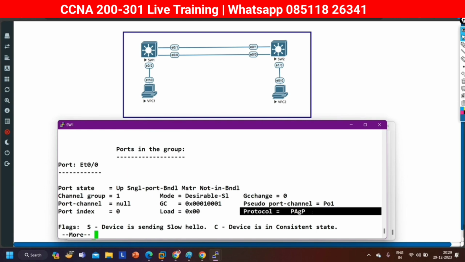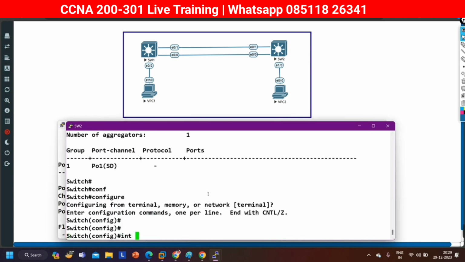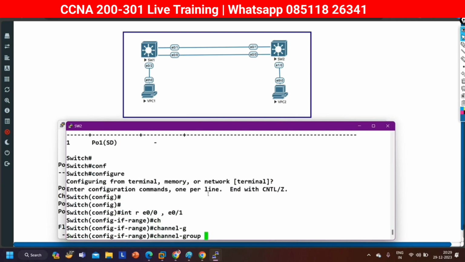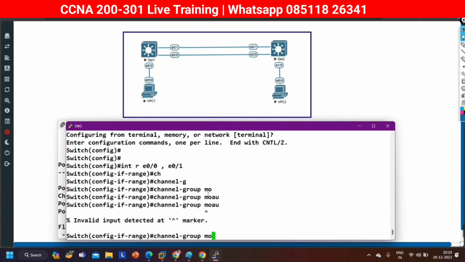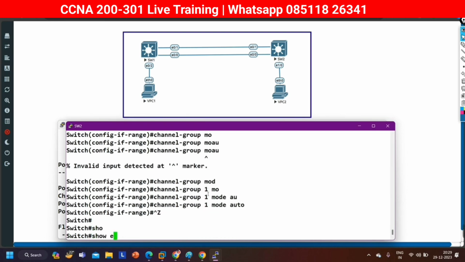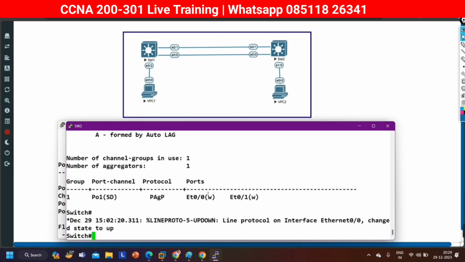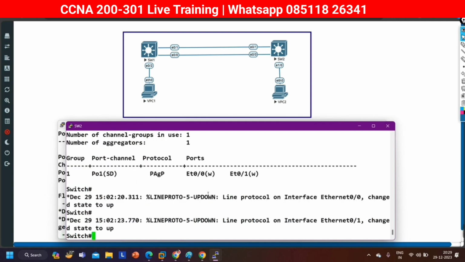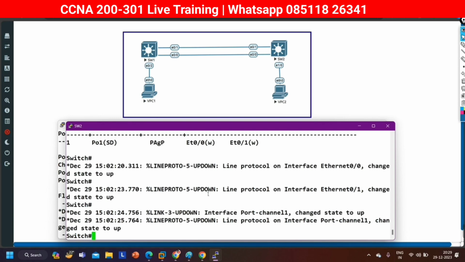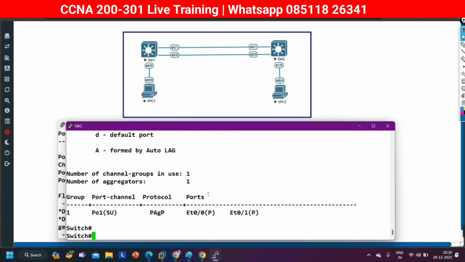Protocol is PAgP. On switch number 2, I can configure either desirable or auto. Interface range E0/0 and E0/1. Channel-group 1 mode auto. Right? So it will take some time. Soon this port channel will come up.